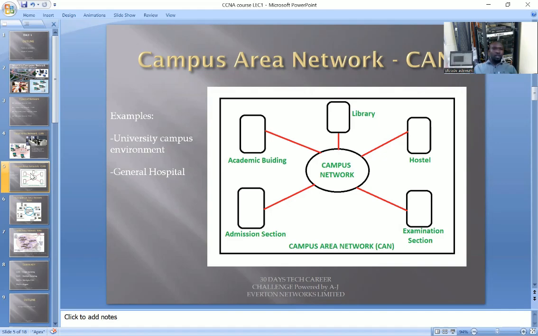You can think of a general hospital, for instance. A general hospital has different buildings: maybe a theater, an emergency center, a lab where they do tests. You are now linking these buildings together. That is an example of a campus area network. A campus area network is the interconnection of multiple local area networks in a particular geographical area, like a university campus, a hospital environment, and so on.